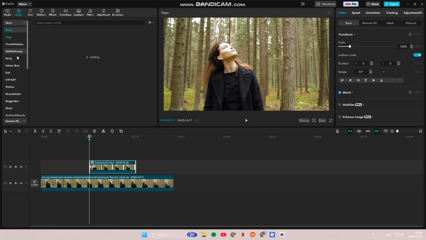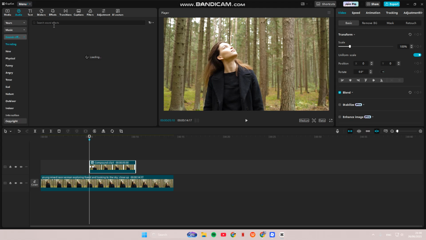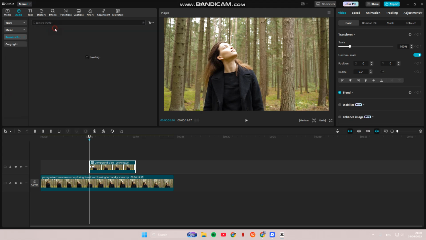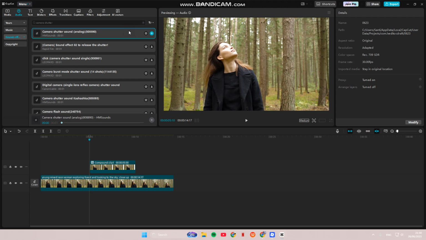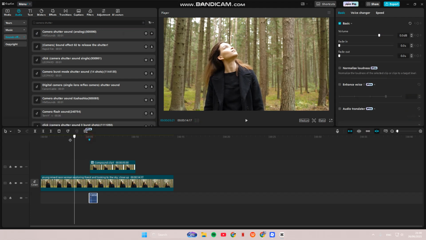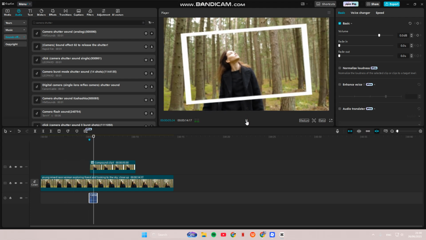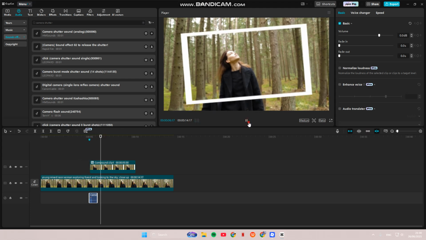Click on audio, and in here click on the sound effect, and I'm going to just find the camera shutter sound effect, this one for example. Add it into the clip, and you can preview the result first. Okay, so it will have that snapshot effect on your clip just like this.